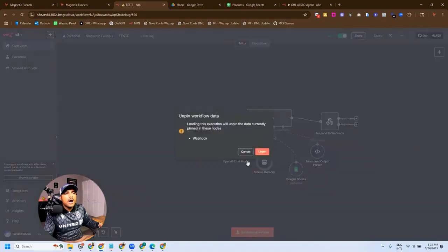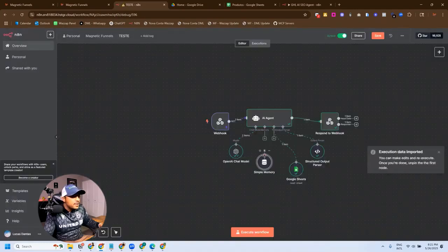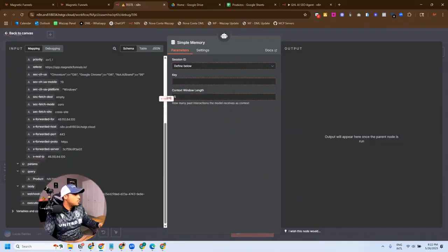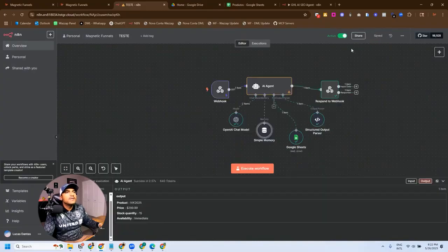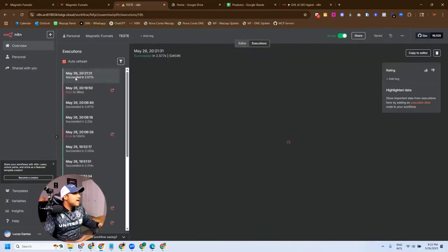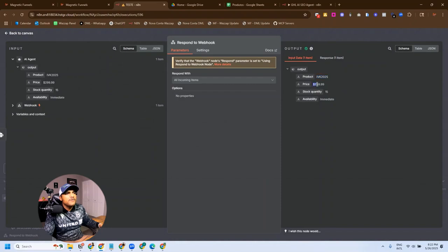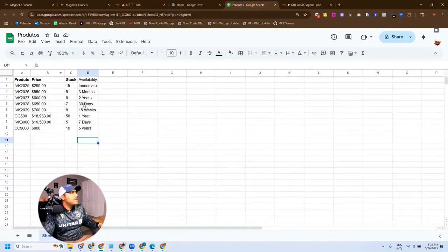Now I can copy to editor. I'm going to unpin this. I'm going to connect this node right here, and now I can get this from the webhook, the X real IP. I can put it here. Awesome. Now I can save. And let's check this execution. Let's see how the information came out. IVK 2025, 299, 15, immediate. Exactly what we had here in the spreadsheet.